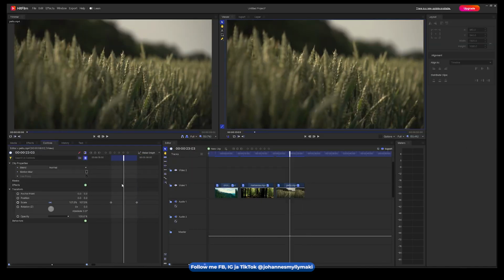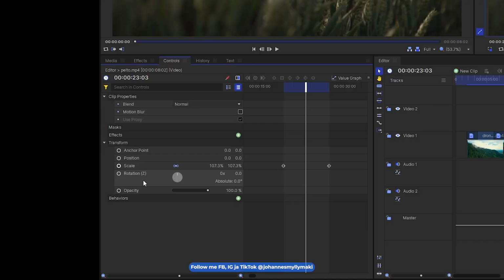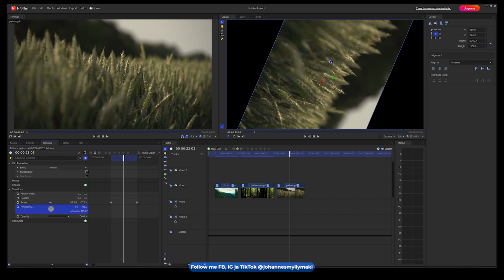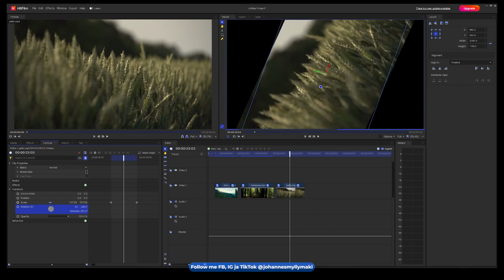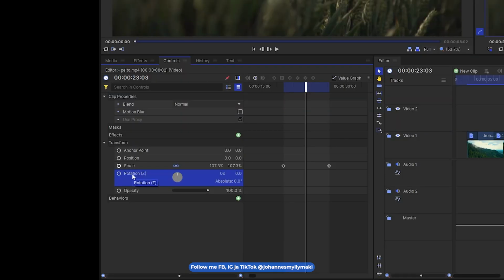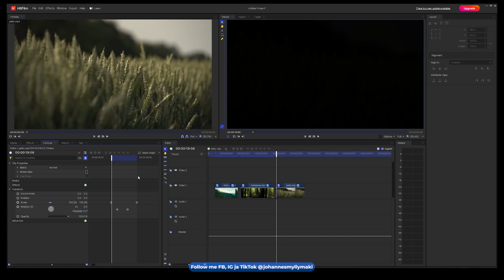But what if we want to rotate the video clip at the same time when it zooms in? We can do it using the rotation setting in the Controls tab. If you adjust the rotation value, you will see the video clip rotate in the right upper window. To animate this rotation, we'll need to add a couple of keyframes again. So click again the circle icon next to rotation to create the first keyframe, move forward in the timeline and change the rotation value to something like 30 degrees. And let's see what happens.